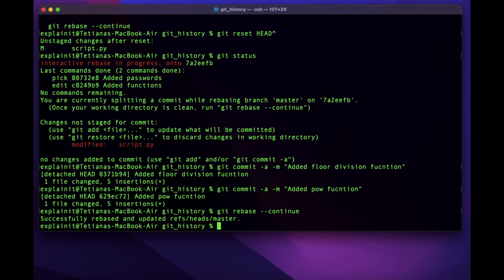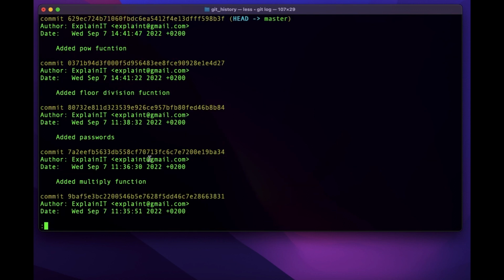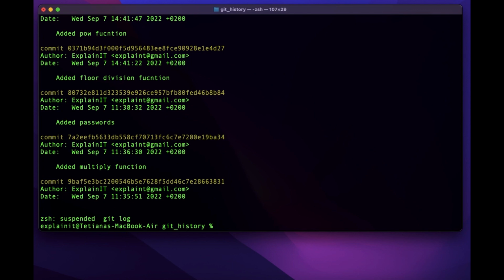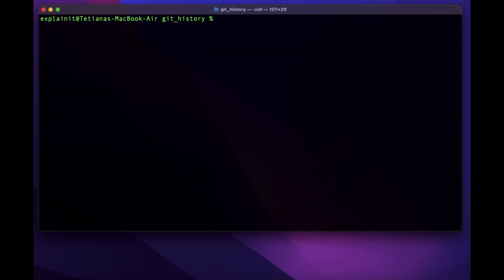And we successfully rebased, and if we check the log, we will see that instead of this one, we have 2 separate commits with different information. So it's easy to split. You can split not just the latest one, but even the previous ones. The next thing that we will learn is how to delete a commit.